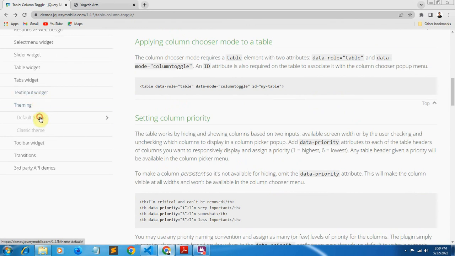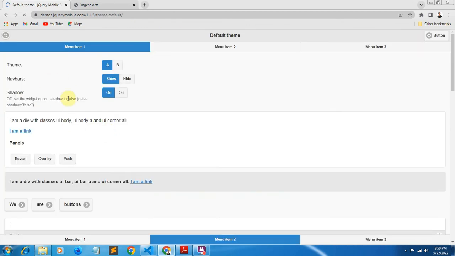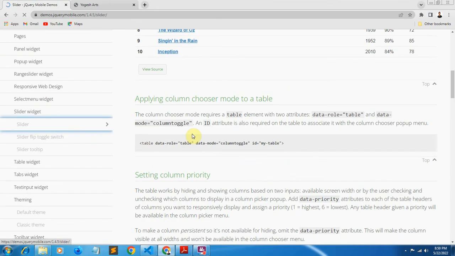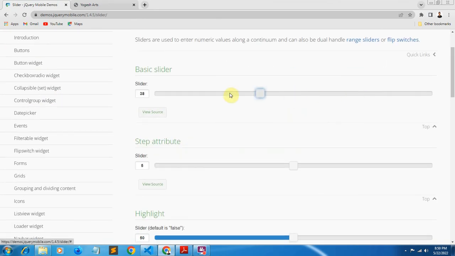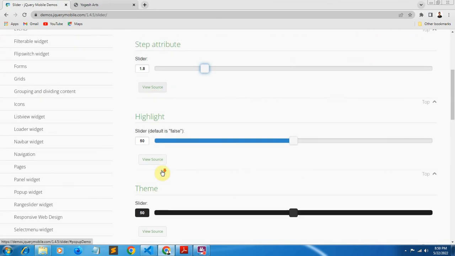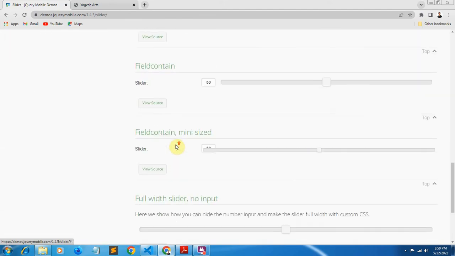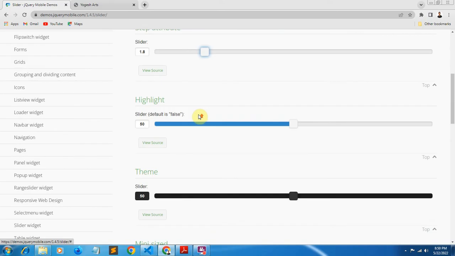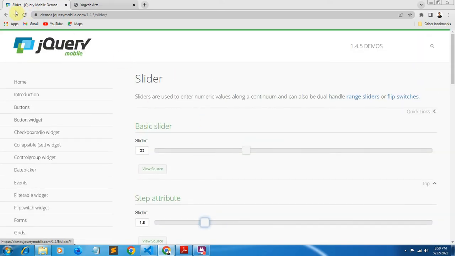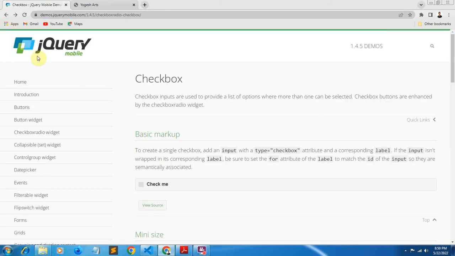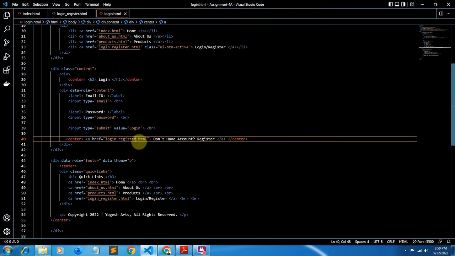Then here we have different themes, that is default and classic theme. About this, next is about the slider also. You can add the slider also for the range and all. Okay, so you can try this and create a good looking web page or website. So the links I have given in the description box for this CDN also, as well as the official website of this jQuery Mobile.